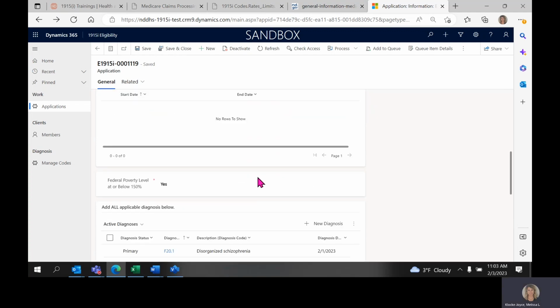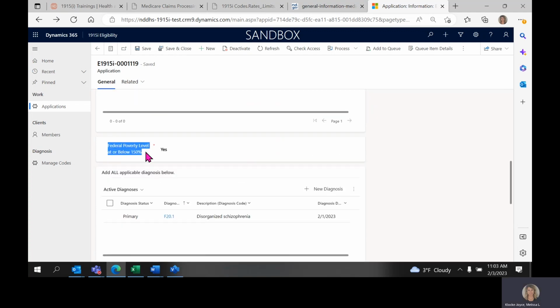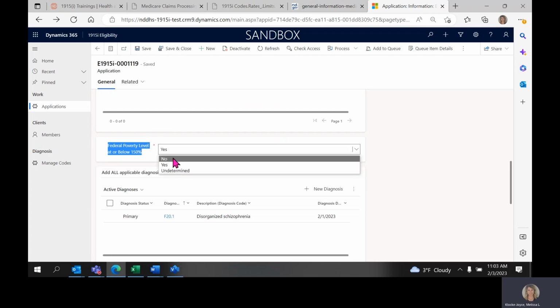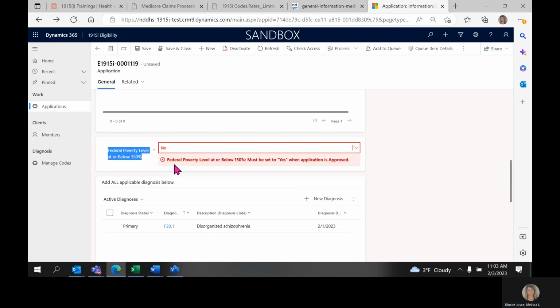Maybe this individual no longer meets the federal poverty level. Maybe their income went up. So we can select no, they no longer meet that. And you just get a warning here that the federal poverty level must be at 150% or below.